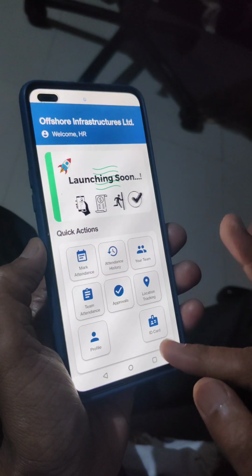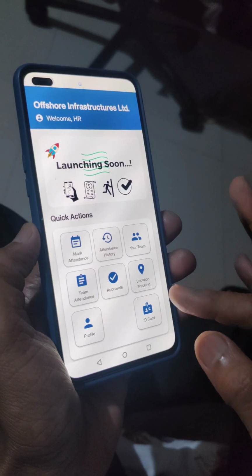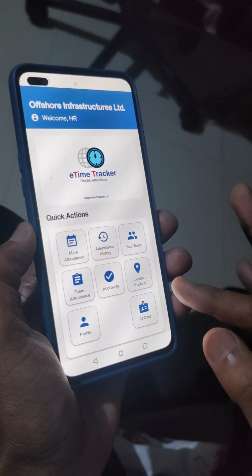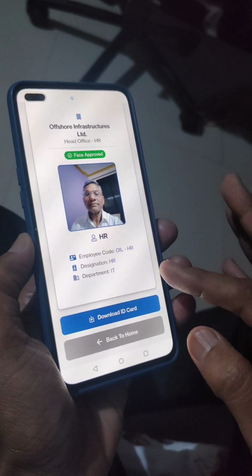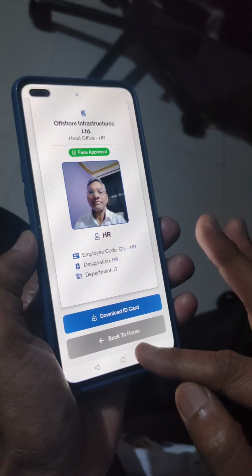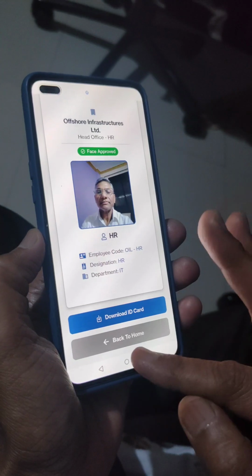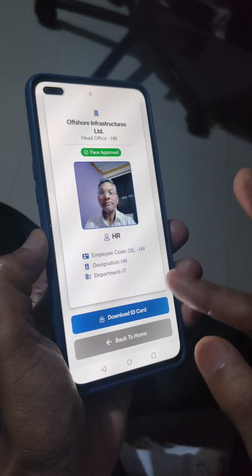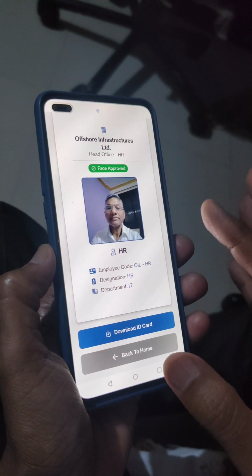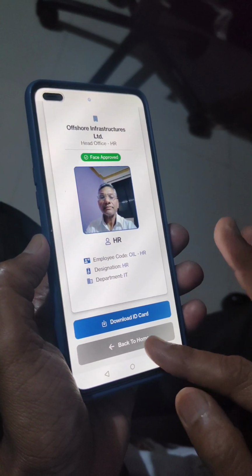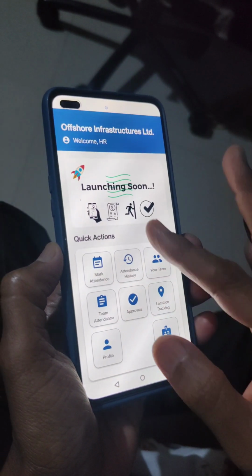This is the first step, and after that any employee can also download their ID card. Here you automatically get the ID card. If you press the download ID card button, it will go into the gallery of your mobile, and you can send it anywhere. You can use this screen as the ID card of the employees. Now I am going to the main menu.